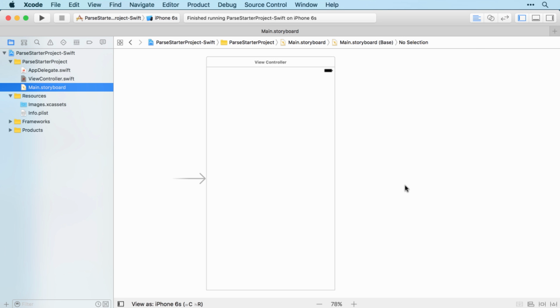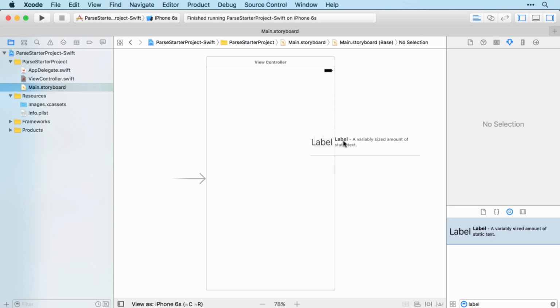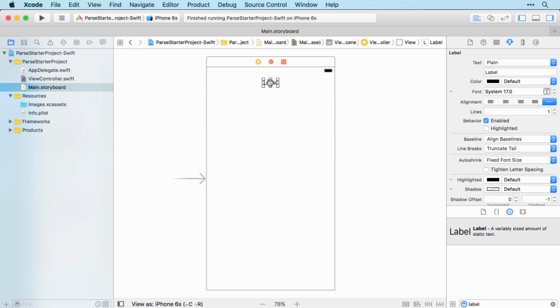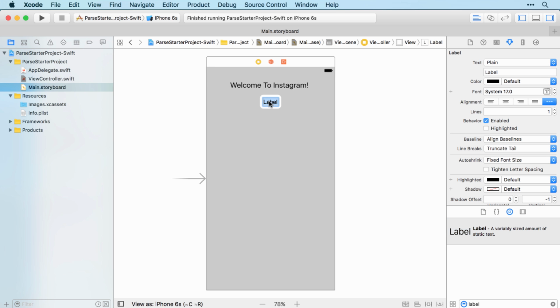For our app. And we're going to keep this pretty simple. I'm not going to do any fancy stylings or anything like that. We're going to focus on the code. So we'll have a nice friendly welcome to Instagram message at the top of the app. Then we'll have another label. Enter your email and password below.